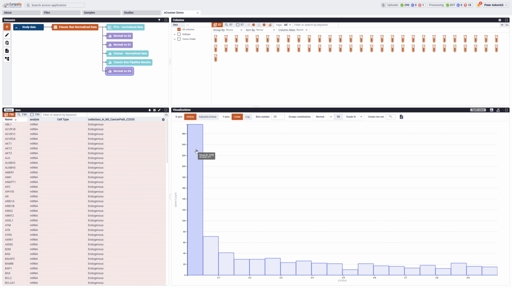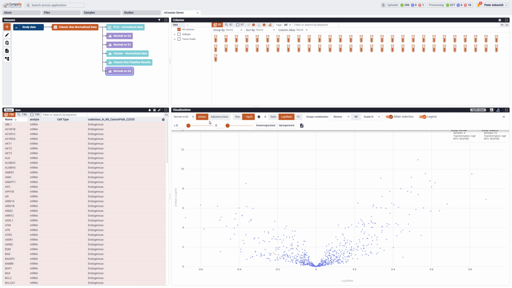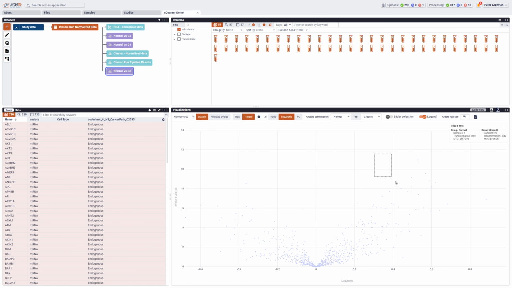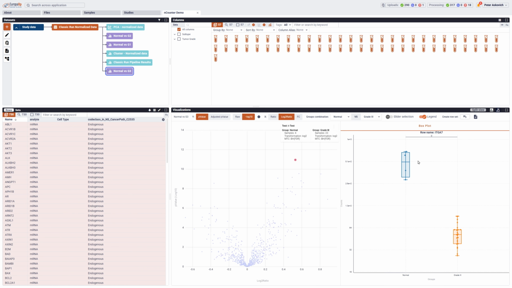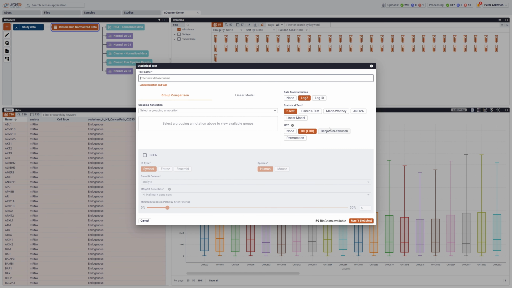Click on the purple results dataset to see the histogram of results and also to look at a volcano plot. Select the gene sets of interest using cutoff sliders, or simply drag a box around genes of interest. Click on any dot to see the gene expression across your groups. Non-parametric tests, linear models, and covariates live in the same statistical test menu.